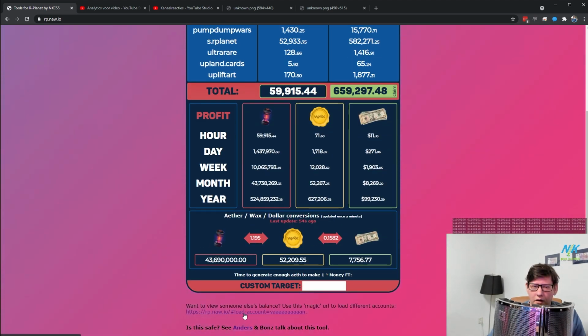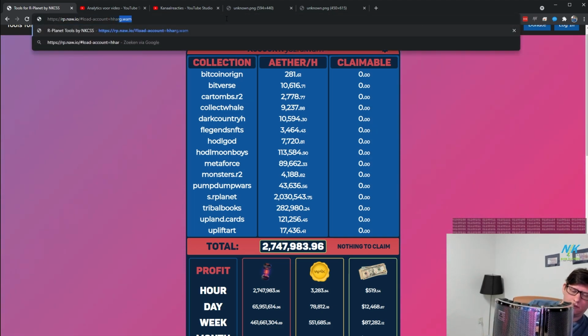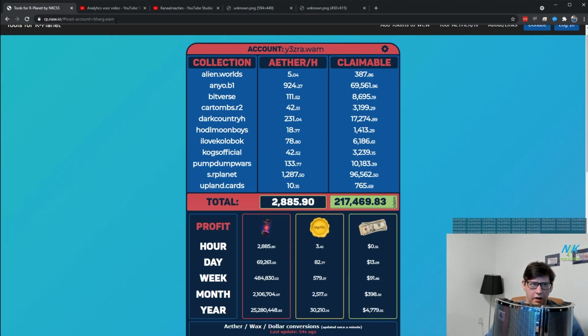I also added the custom loading of other accounts. So if I click here, it will instantly populate Van's account. And you can pretty much put in anything you want. And I made it so that it will automatically update when this hash changes, so you don't have to refresh the site anymore.